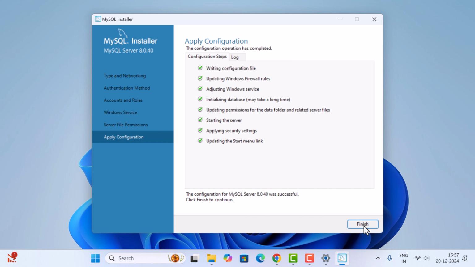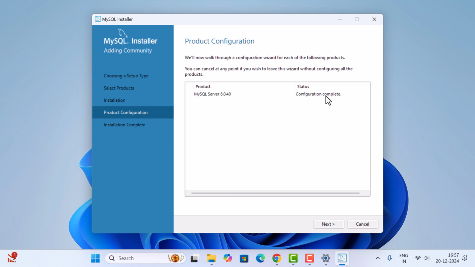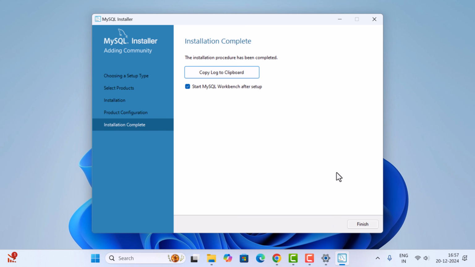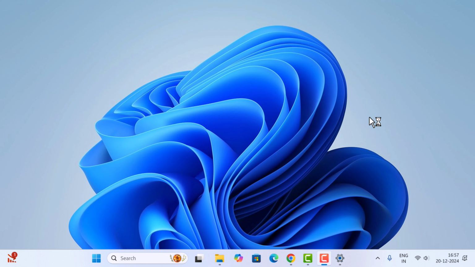Perfect, the configuration for MySQL server was successful. Next click on finish to continue, and here click on next button. Before that you can see the status configuration completed. Okay, click on next, and here you can see the installation complete. This means the MySQL server and MySQL Workbench successfully installed in a Windows. Okay, if you want to start the MySQL Workbench, just keep selected as it is. Click on finish.